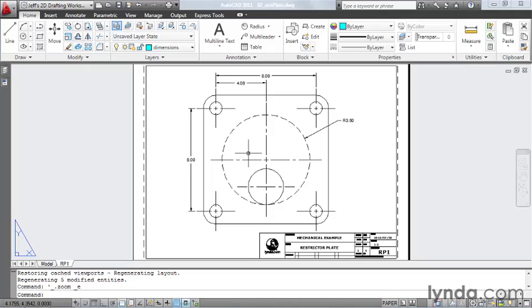From this point on, it would be a good idea to make all of your dimension styles annotative. This way you can ensure that your dimensions are consistently sized regardless of the scale of your plot.